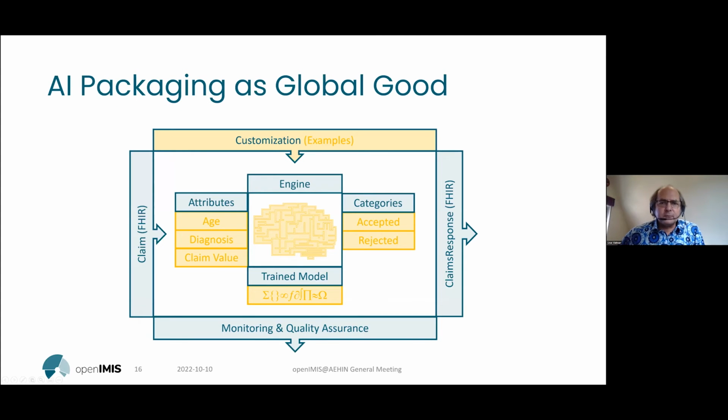So the interesting thing for us as a software producer and provider is packaging actually of AI as a global good. Normally, whenever you see AI projects, you will see projects with an army of data scientists working on algorithms and training models and all that. Of course, the aim of global goods or digital public goods is to provide a software that is generic and can just be adapted easily. And here, of course, we have to do a compromise.